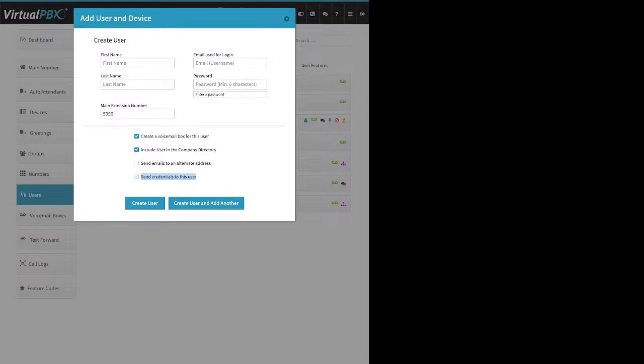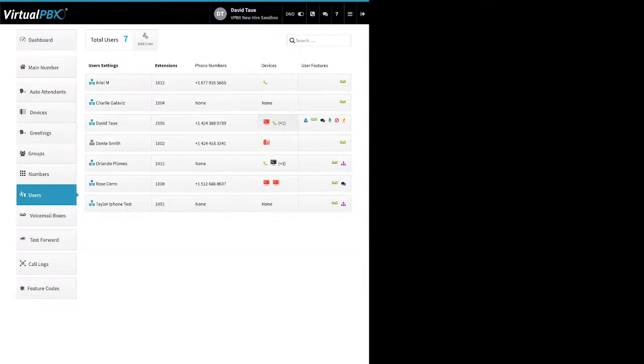And then lastly, send credentials to the user. I personally recommend check marking this, but some people don't. When you're done, click on create user if you only need to add one person. If you have to add multiple, create user and add another. Basically it just brings the box back up.